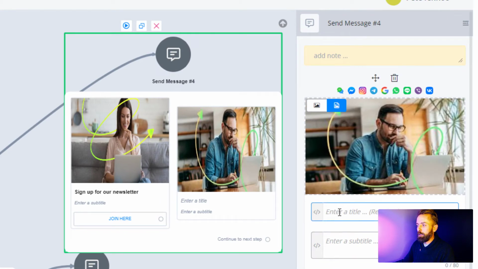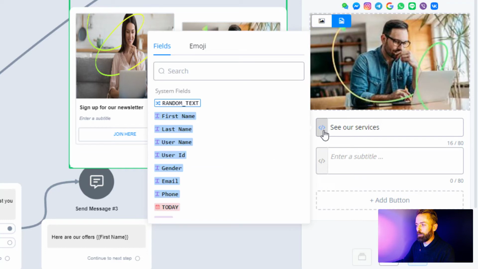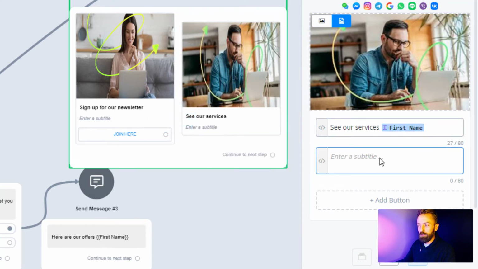Okay, great. So in here, you could put literally, again, anything. So we've already got sign up for our newsletter, see our services or packages or programs or store products. And what I want to do is add a first name in there. So I'm going to come into the brackets and add the first name. Okay, just like that. Great, so I'm happy.